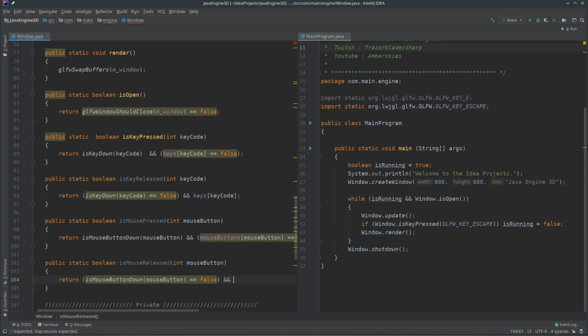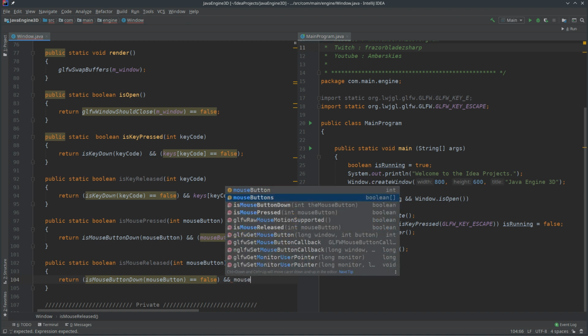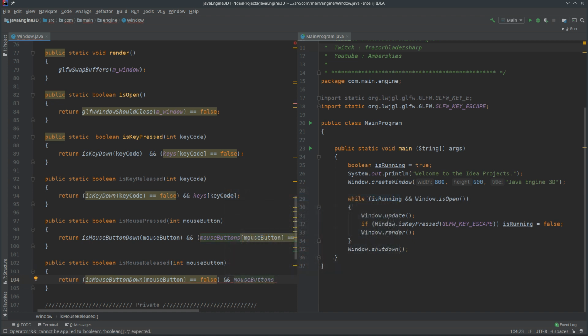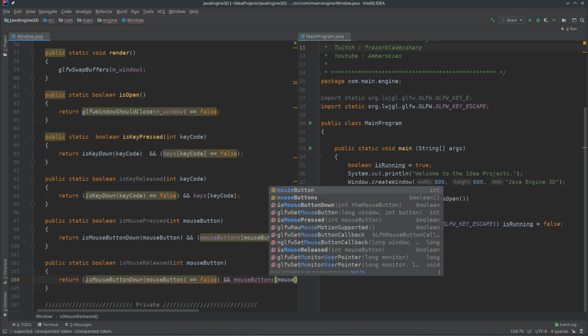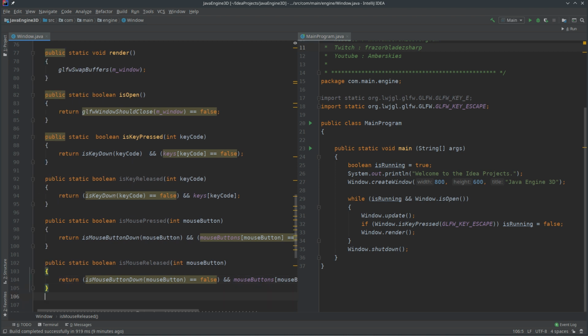And it's just mouseButtons. So the second one there. And mouse button, and the first one there. That's it. That's all we're going to need there. Alright. What else do we need with mice?